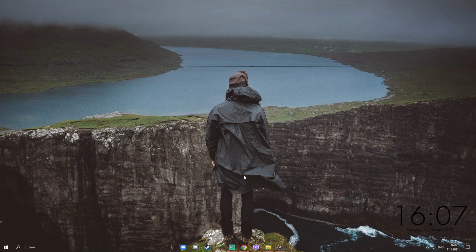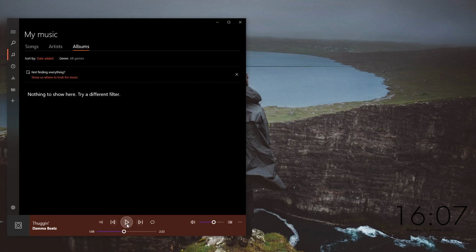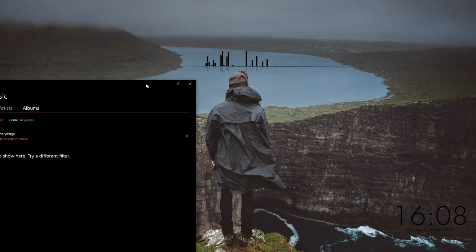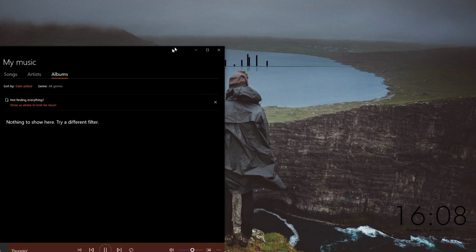And also, oh, I forgot, every time you play some song on your computer, this music visualizer is playing.